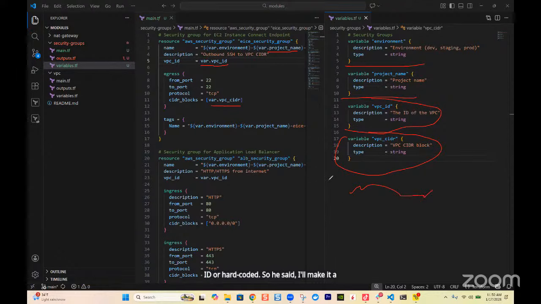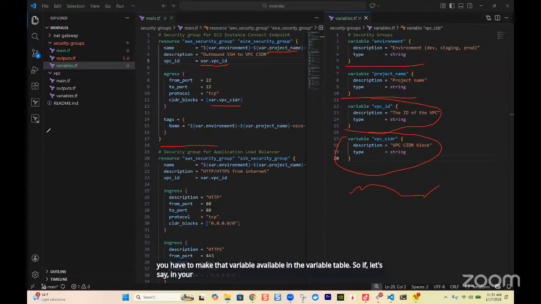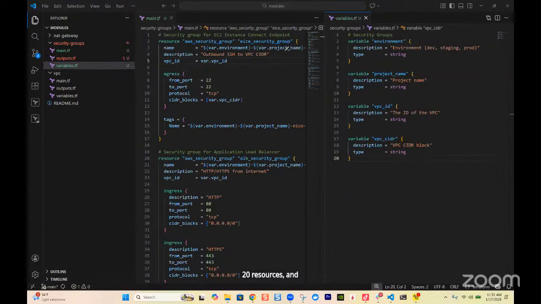So whatever you are making a variable, you have to make that variable available in the variable table. If in your main.tf you have 20 resources and you are making all of them variables, not hard coding, then you have to create those things in the variables.tf. Exactly. Got you. Thank you very much.